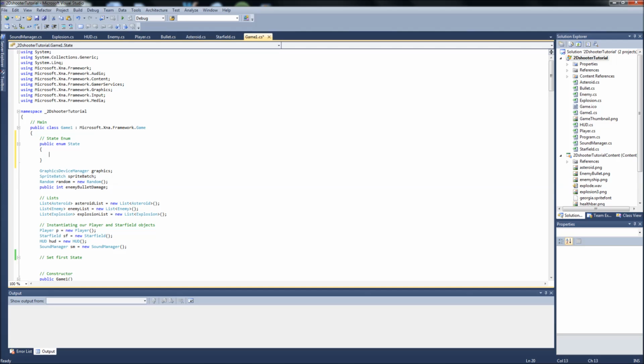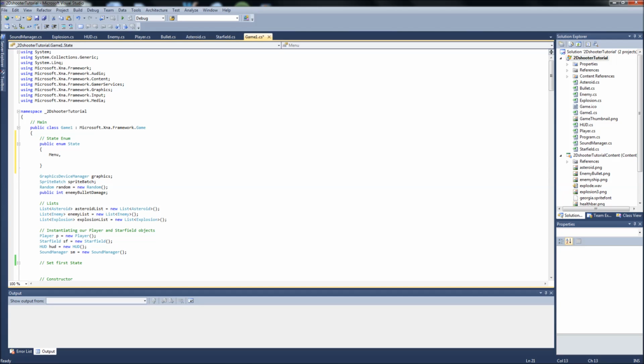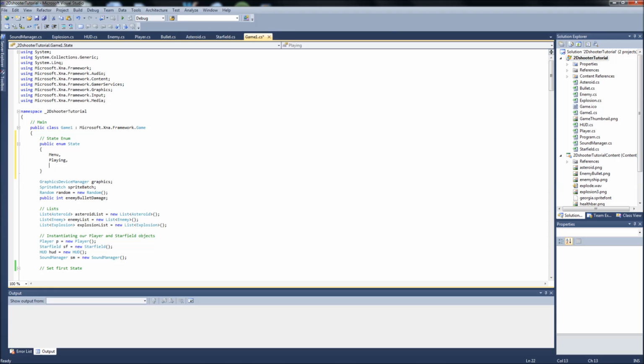And then all we do in here, if you guys have ever worked with enums, we're just going to put the name of our states in here, which is just going to be 3, and they're going to be separated by commas. The 3 states we're going to have are menu, playing, and then game over.